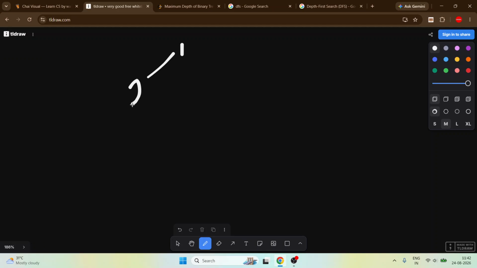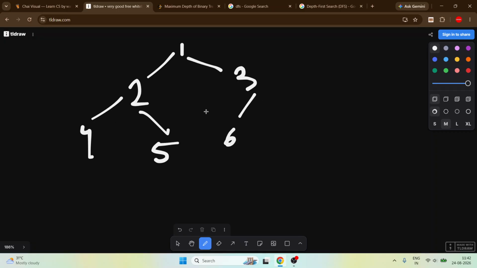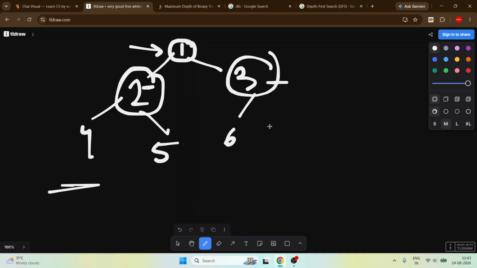So take this example simply. I am taking this example. What does it do? It goes to the root node and asks its left node what is the depth of this node, from this 2 to the last node, and asks this 3 what is the depth on its left. So it will go to the 4 and ask what is the depth of the 4. It is simply 1.